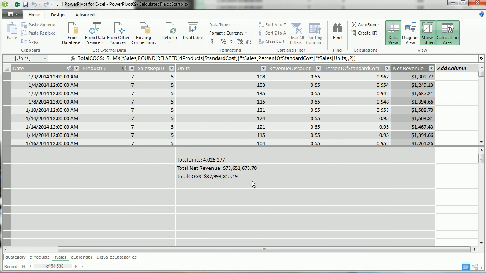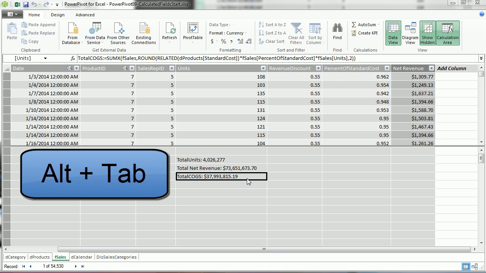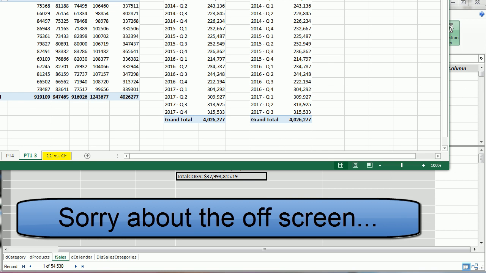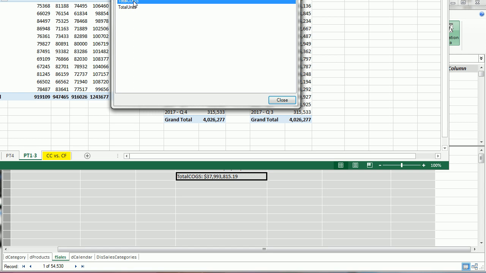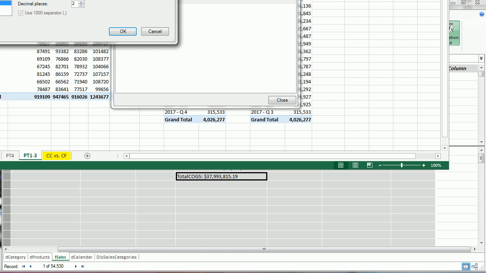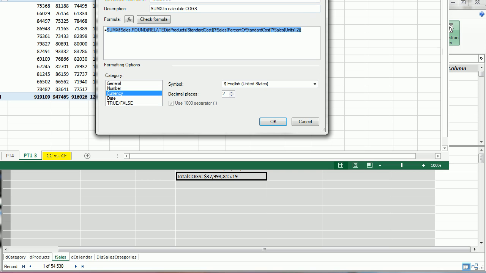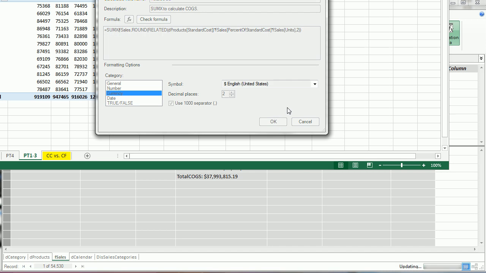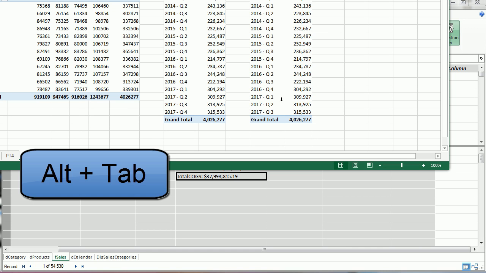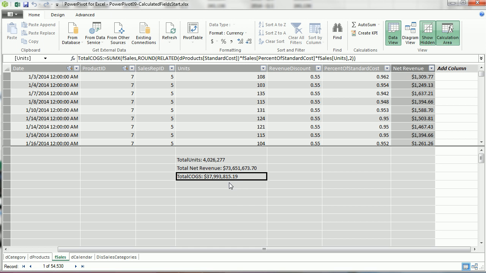Click OK. Now, if we were to go back over Alt-Tab, PowerPivot, calculated fields, manage calculated fields, total cost of goods sold, units. Boom, there it is. Everything's filled out. We did it over in our measure grid. Click OK. Click Close. Alt-Tab. All right, so there we have it.